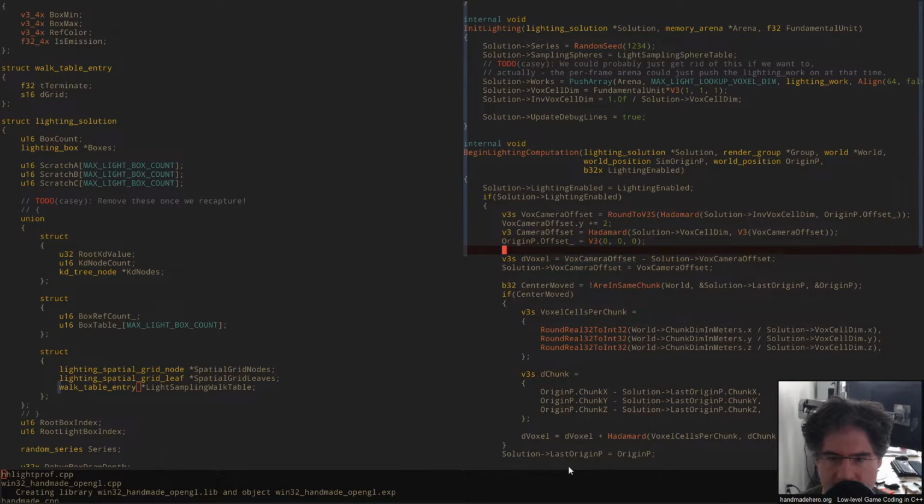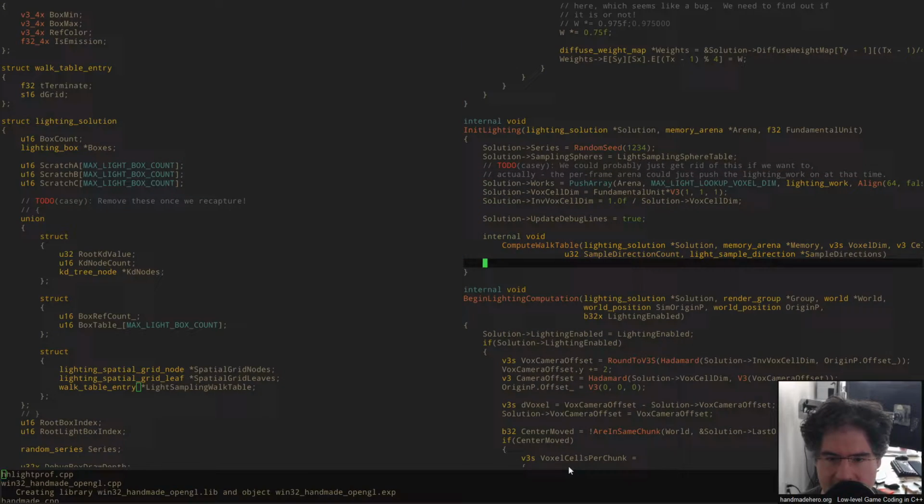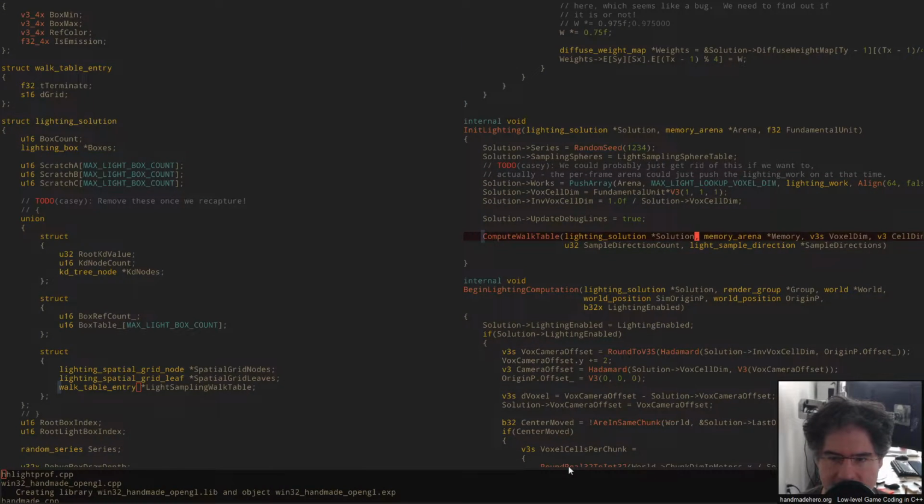So I think what we want to do here is probably something where we just say, all right, in here where you init the lighting, I think that's really the place where we'd like to allocate. And we'd like to make this be fixed. So maybe you have to uninitialize and reinitialize your lighting if you want to change the dimensions of your voxel, right? You have to give it the opportunity to reinitialize everything. So we know the vox cell dim, right? We know what that is.